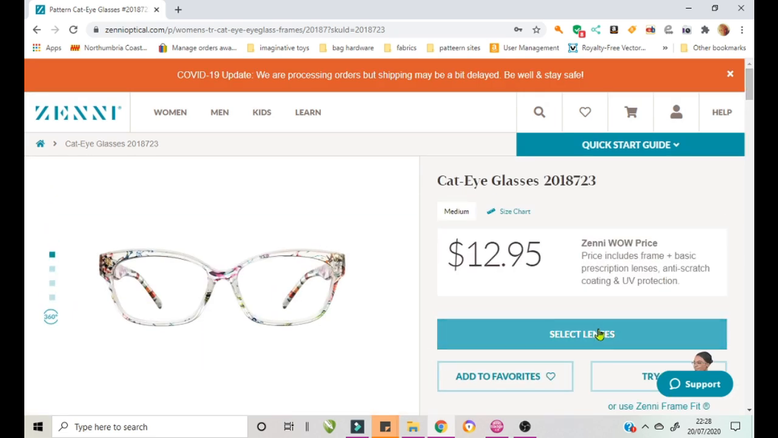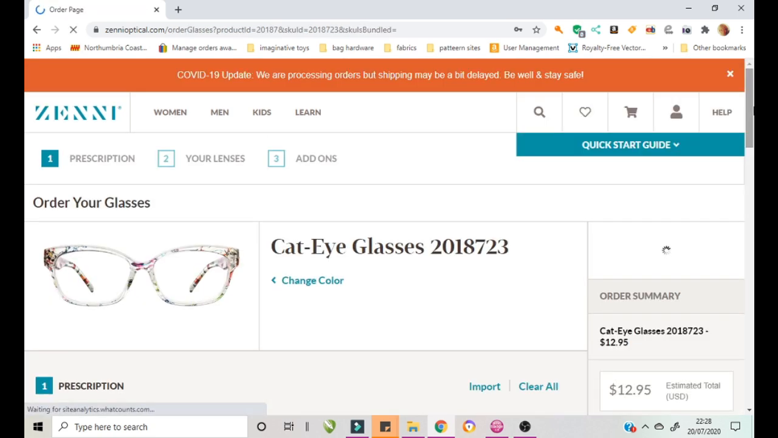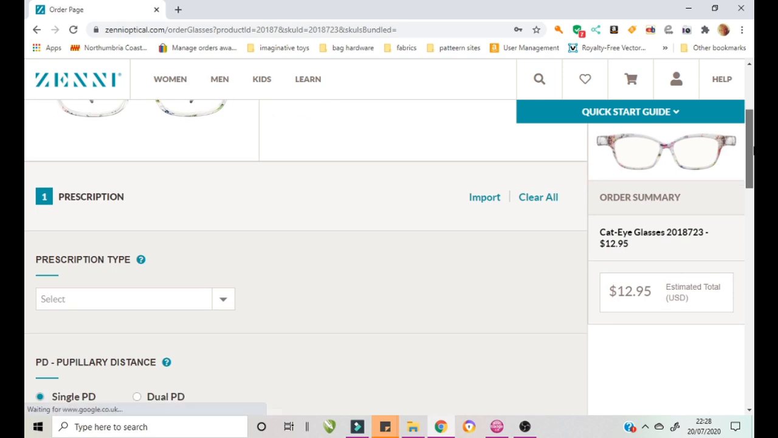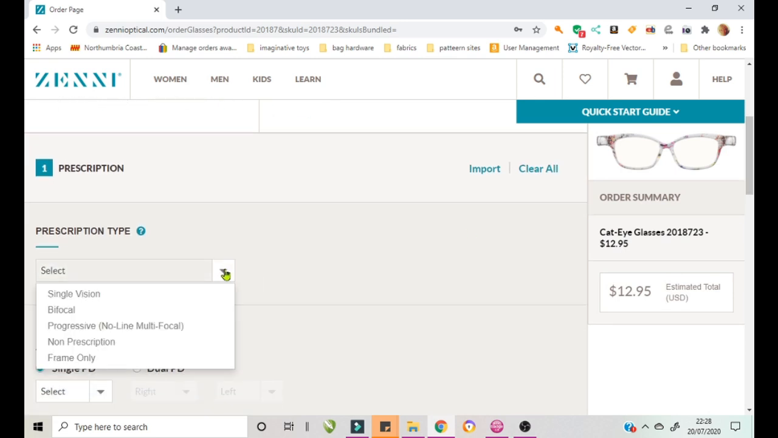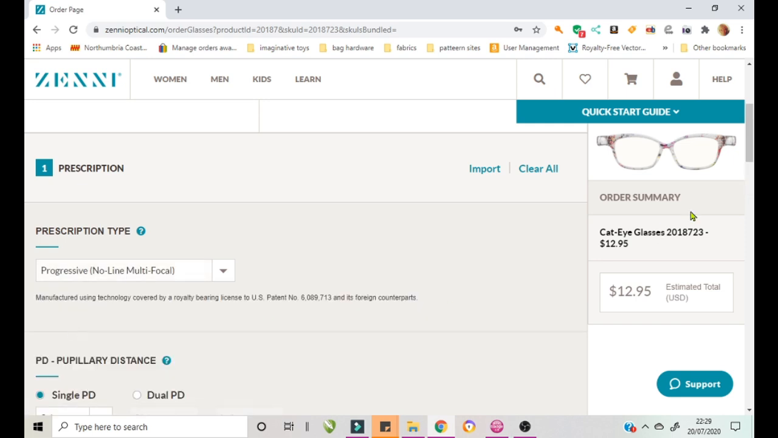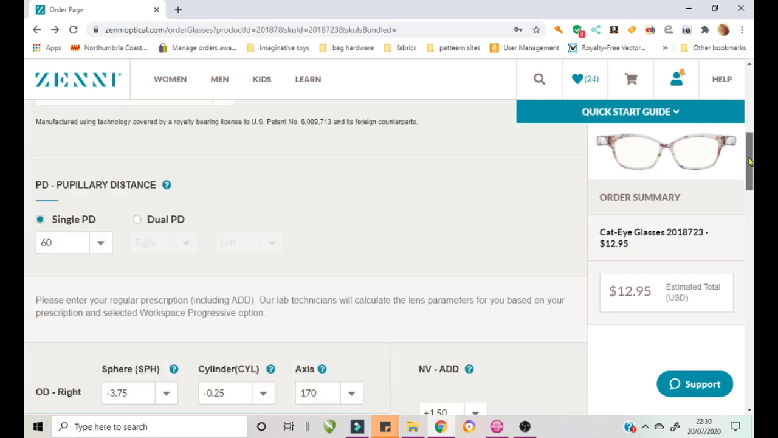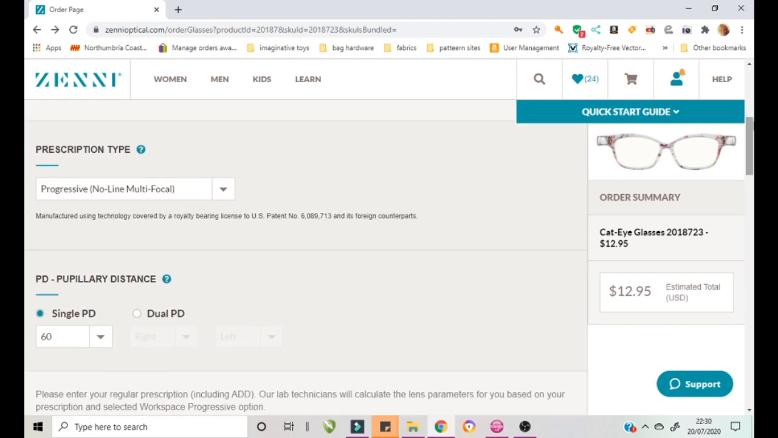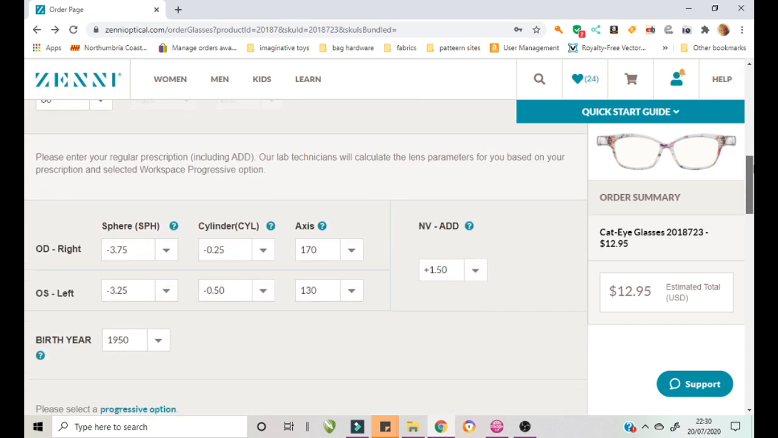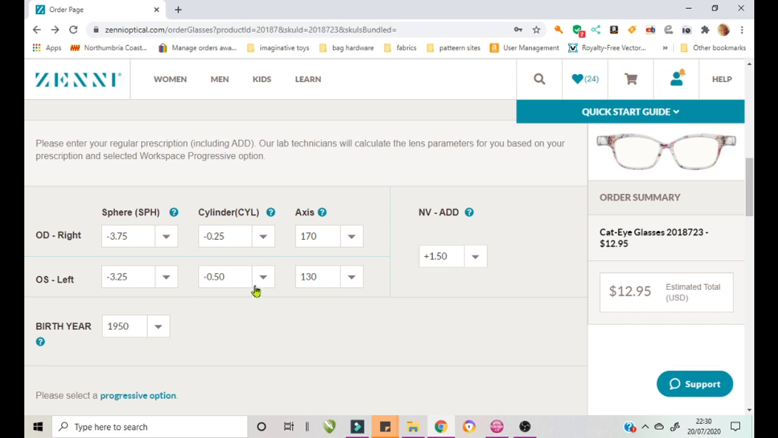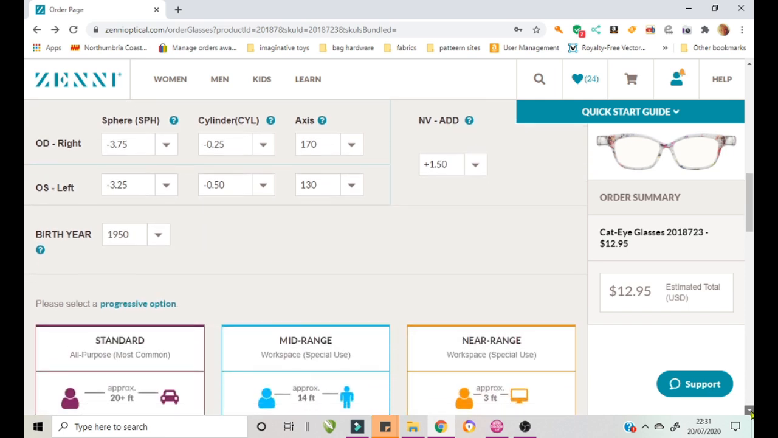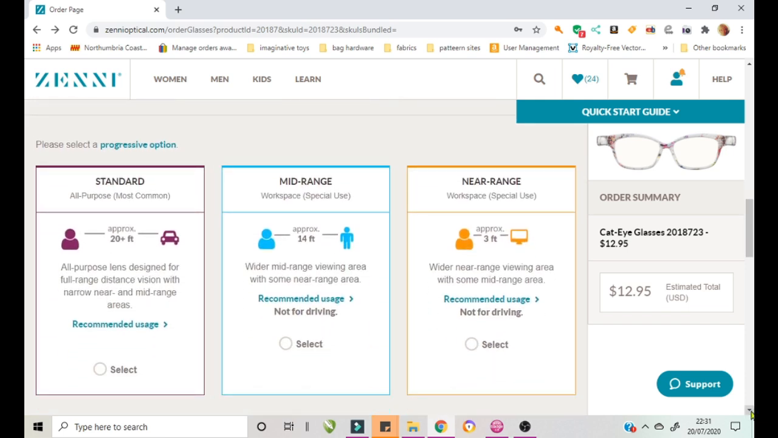Okay, so now I'm going to choose it. So I'm selecting the lenses. And in my case, I'm already prescribed to this, so I'm going to open my prescription. By opening my account, it's automatically filled in my prescription. So there's my 60 for the pupillary distance. And here are my measurements for my right eye and my left eye. And I've asked it to magnify it by 1.5. My prescription said 1.25 for one eye and 1.5 for the other, but I kept it at 1.5 for both.